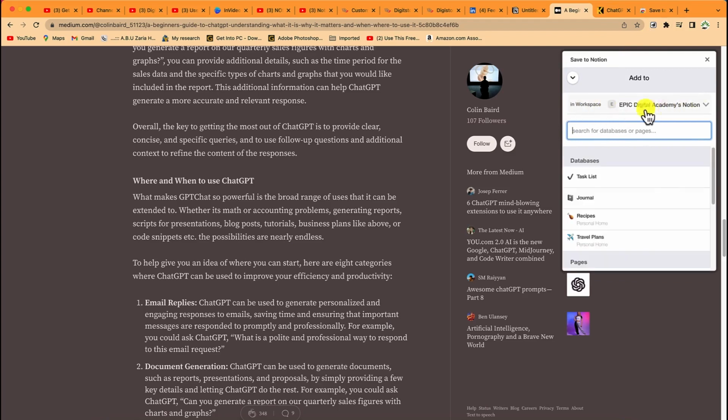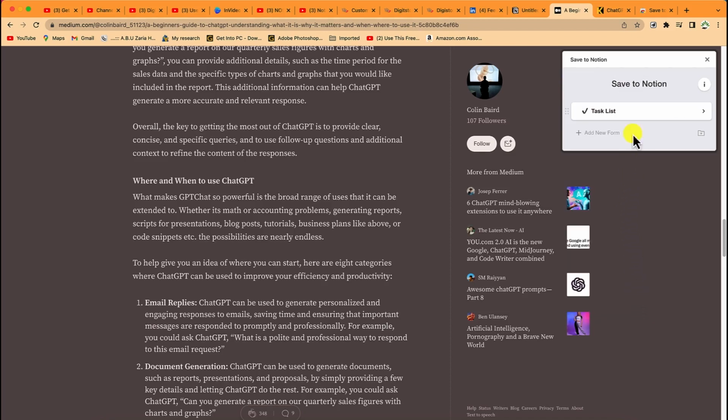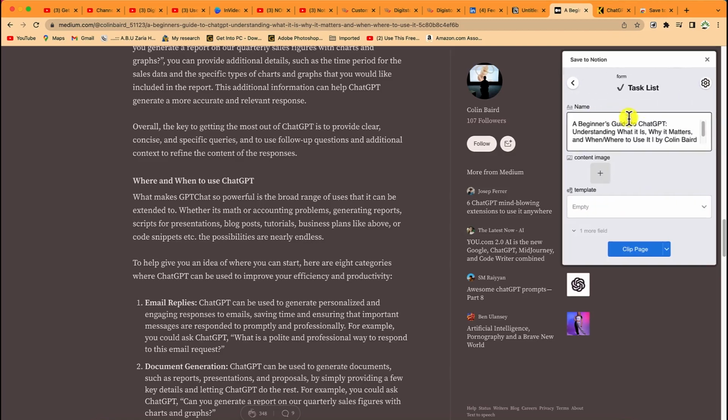So in workspace, this Epic Digital Academy. If you have another account, you can specify, and you can save it in your to-do list, and just go ahead and extract the content, or you can just say bookmark. So let's say we extract the content, save and go back. You can see it has added it to this task list. Once you click on task list, you'll be able to see it here, beginner's guide.